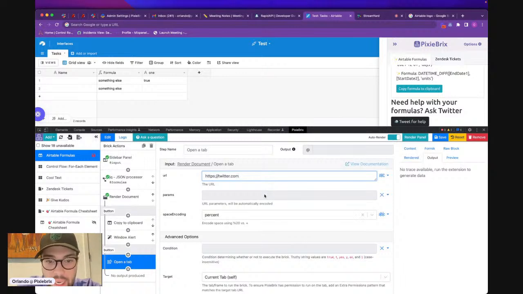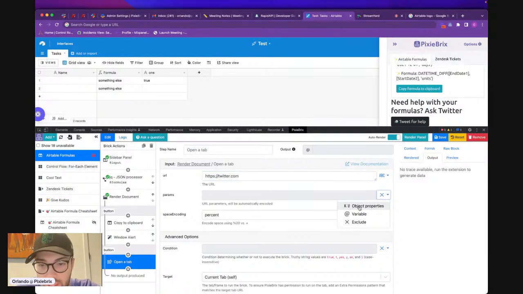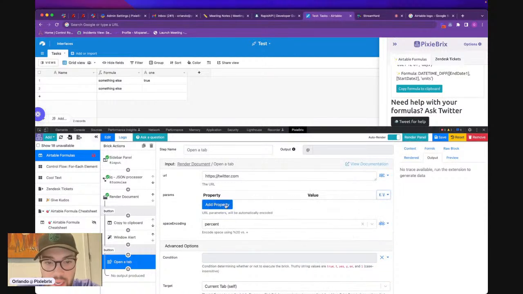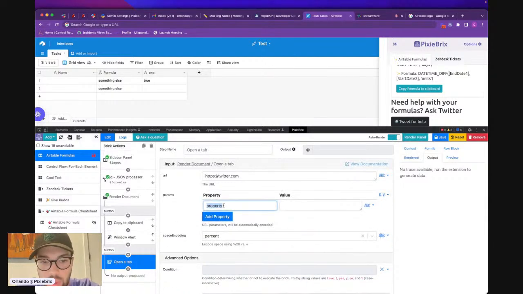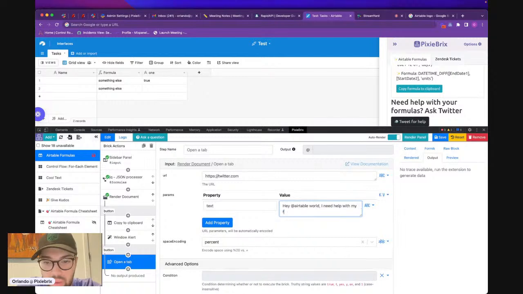And then I want to add parameters. I want the tweet to open and have something written automatically. So I add this object properties. So this adds a key value element. And I need to add two properties. The first one is text. And the value is some default value like, hey, at Airtable world, I need help with my formula. And then you can auto-complete it. And then I think I need to add intent. I'm not 100% sure, but let's try it.